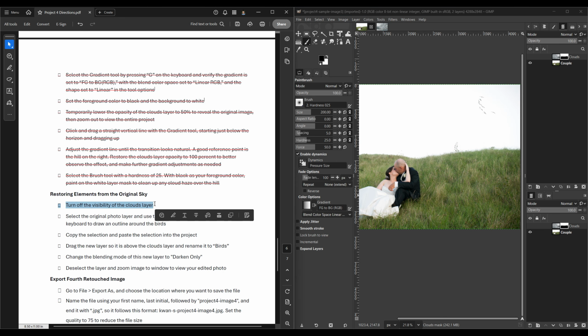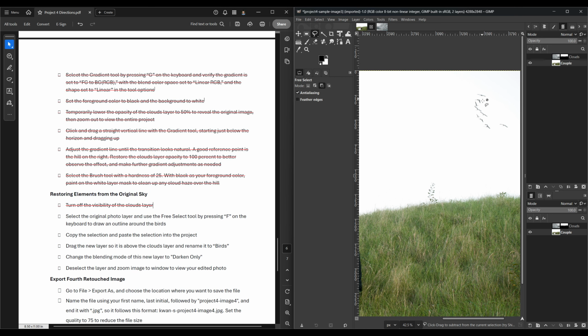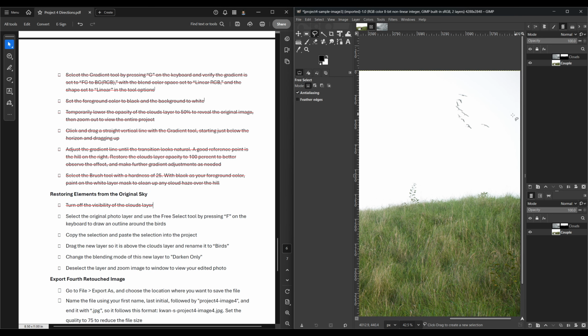So I already turned off the cloud layer, and we need to select the original layer. We're going to use the free select tool. So just hit F on your keyboard, zoom in on the bird, and draw a lasso as close as you can around the birds without going over them. Your lasso doesn't have to look exactly like mine. Once again, when you see that circle, it means you can let it go so it completes the selection.